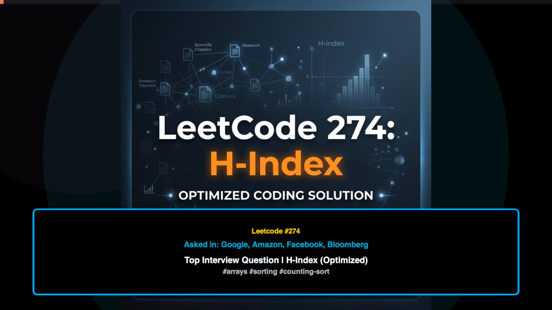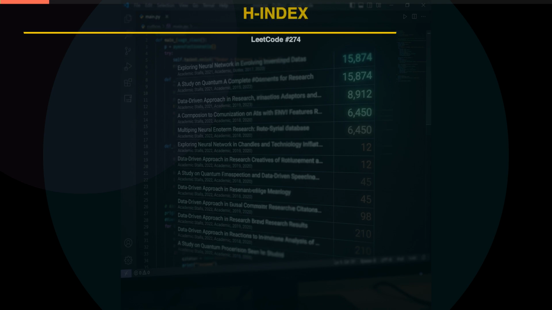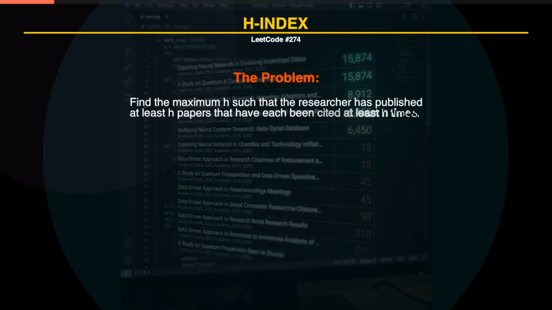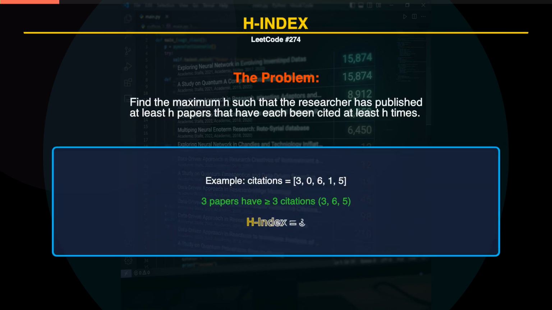Struggling with the H-index problem on LeetCode? Today, we're breaking down LeetCode 274. This is a classic interview question asked at companies like Google and Amazon that tests your ability to optimize from a sorting-based approach to a linear time solution. Let's dive in. The H-index is a metric that measures both the productivity and citation impact of a researcher.